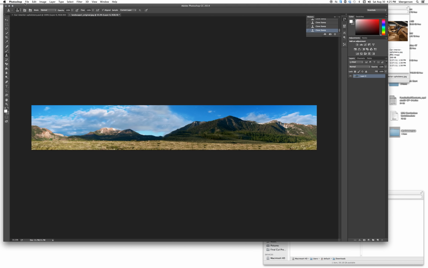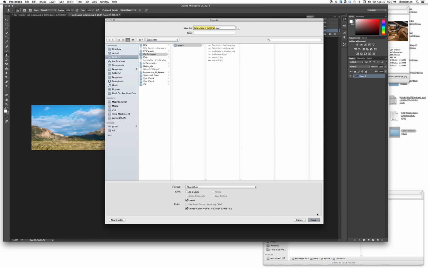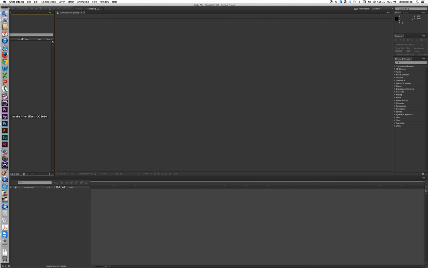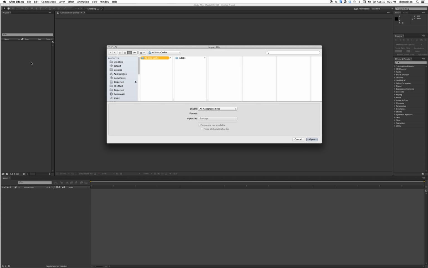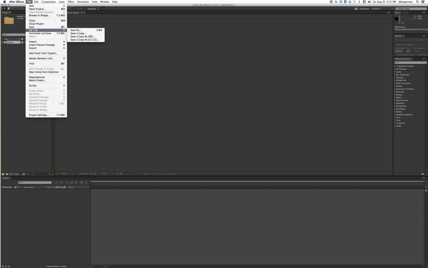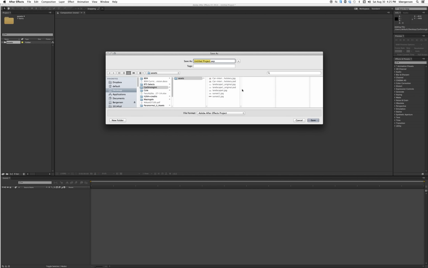So let's save it. File, save as. And make sure that goes into the assets. Now we can close that, and we will open After Effects. And I'm going to double click in that and go to our project file, import all of our assets. And now, before we go much farther, let's save this project in that same folder, but not in the assets. Hard drive, interior, Kibby, and save.